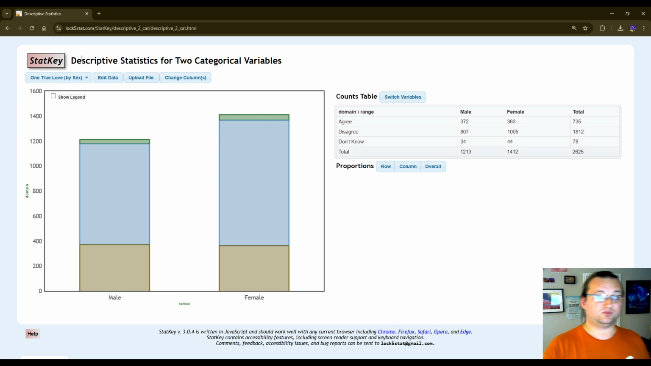So here we're looking at one of the built-in data sets just because it was already there. This is whether people believe there's one true love, either they agree, disagree, or don't know, based on whether the respondents were male or female. Overall, we can see that there were more females in the data set than males. We can see that represented by the relative heights of these two bars if we ignore the different colors. But what are the colors doing?